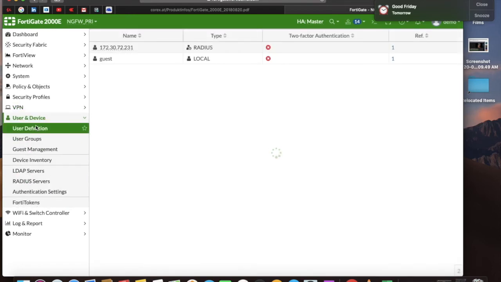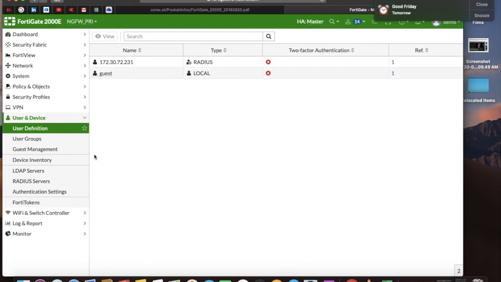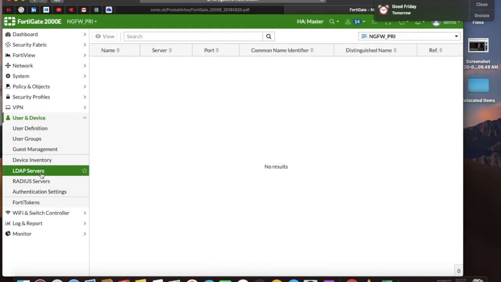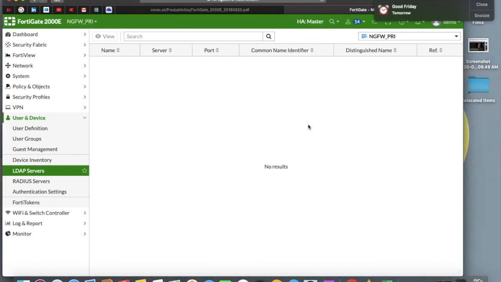In the users and devices, you can create the users and group them. You can add your LDAP servers. This is very important in the next generation firewalls, because once you do the integration with your LDAP and AD servers, you can directly see the name of the users in the logs. Those are pretty cool features we get in a next generation firewall. So you will have the identity visibility on the firewall itself.